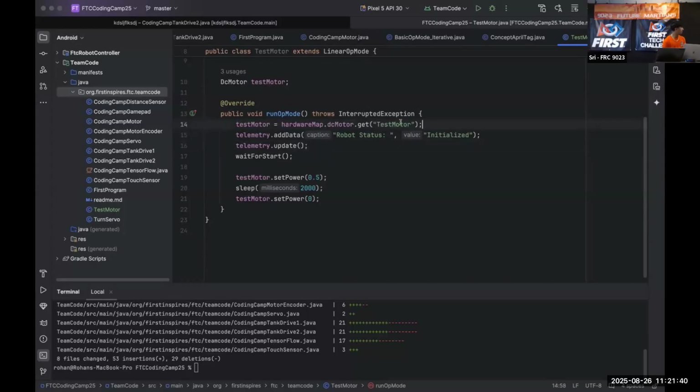I hope you guys understood how this correlated to what we did on the driver hub. And then we assigned some telemetry so that we know when the initialization stage is finished. And then the waitForStart, that's just separating the initialization stage and the start stage. And this was our motor running code.